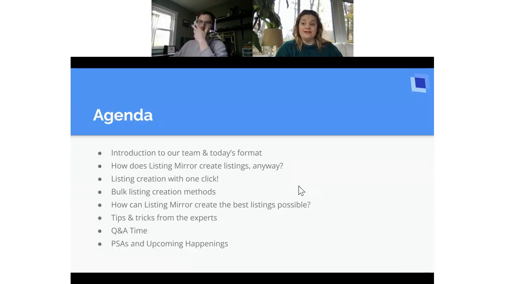We are most effective when you guys are talking to each other. We base our webinars on two different audiences: either you're using Listing Mirror or you're thinking about using Listing Mirror. In both cases, you have lots of valuable information that you can give each other, so please make sure that you are using that feature. We would love to see your engagement.